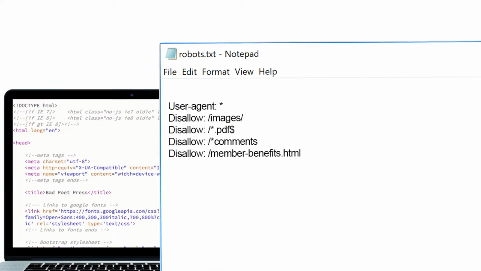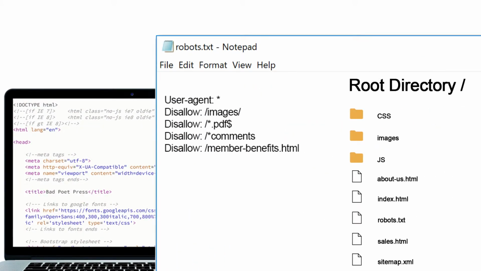The robots.txt file lives in the root directory of your site, and it's the first thing search engine spiders will check when crawling your site. Whatever you tell them they're allowed to do or not allowed to do when it comes to crawling your website, they'll always respond to this command first.